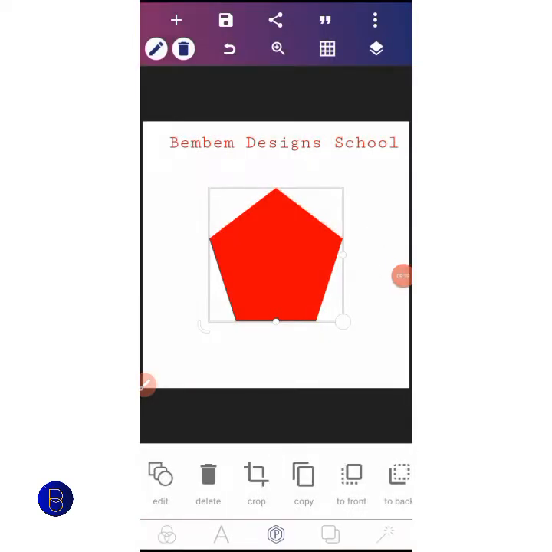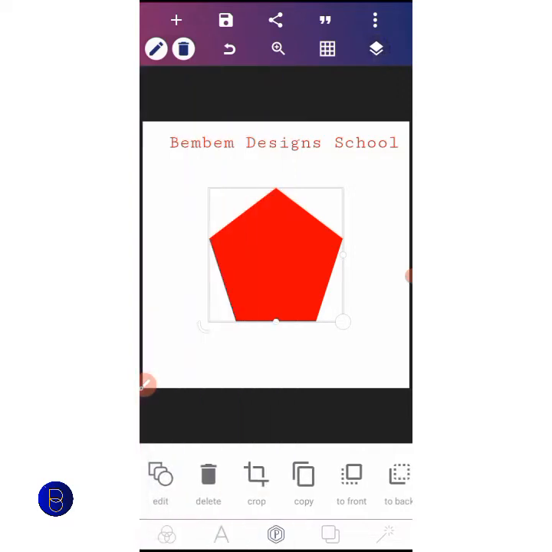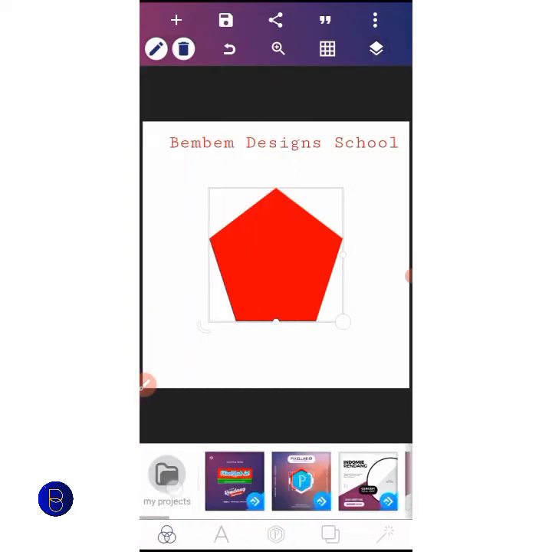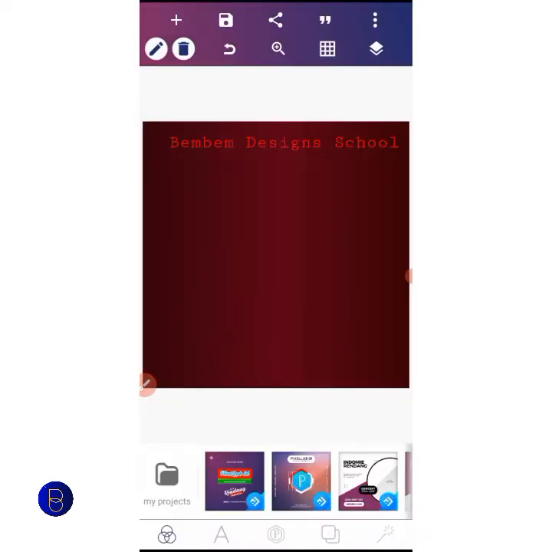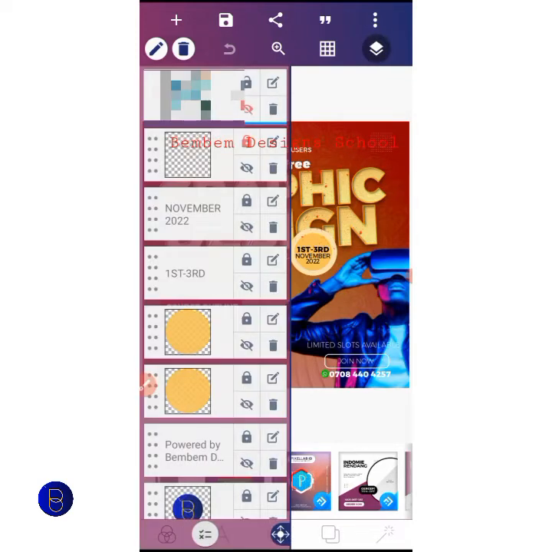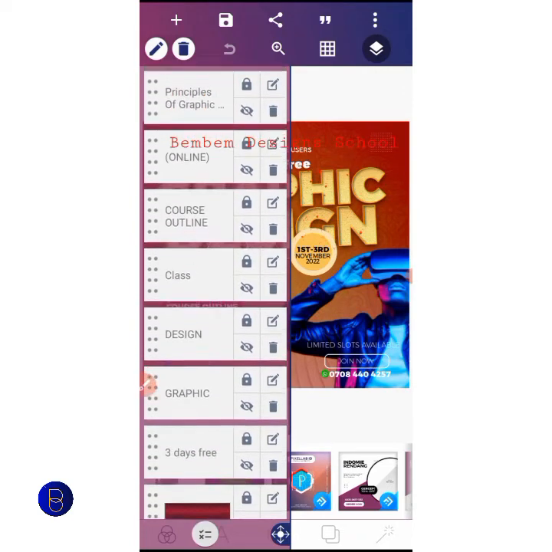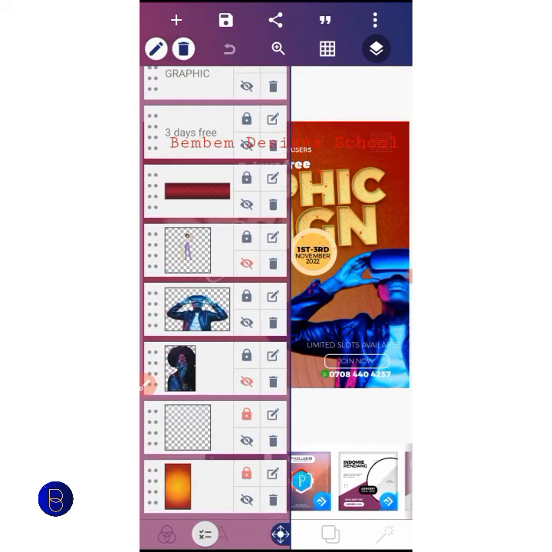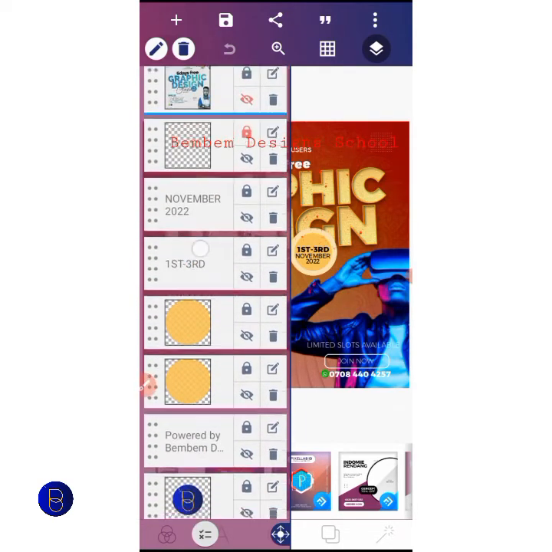Okay, so the next there is this layer. This is the layer icon. When you click on that, it brings out the layers of work you've done. Let me select one of my designs. This one I used for this tutorial. Wait for it. Okay, so this is it. When you click on the layer, it brings out a lot of layers for you. Once you select anything on Pixellab, it creates it as a layer. So this is what a layer looks like.